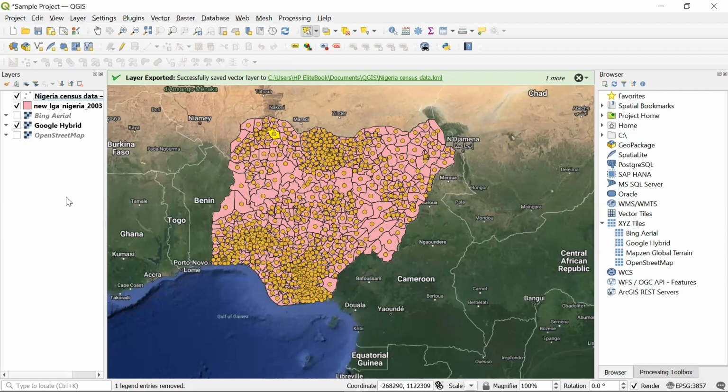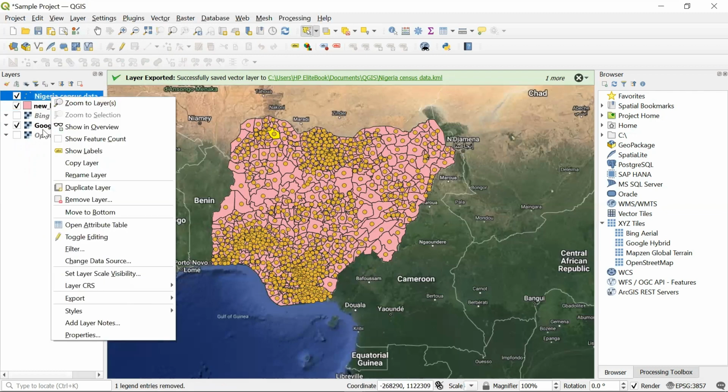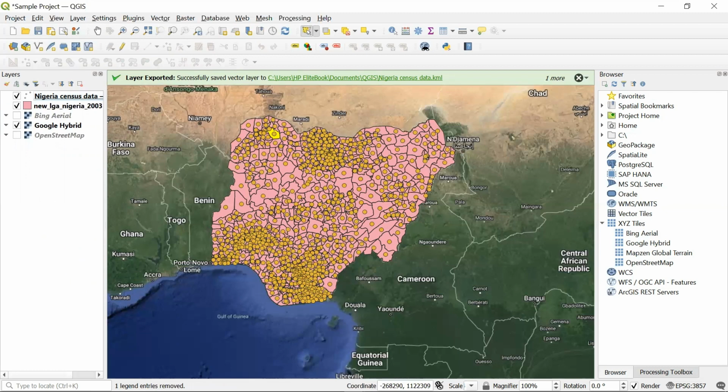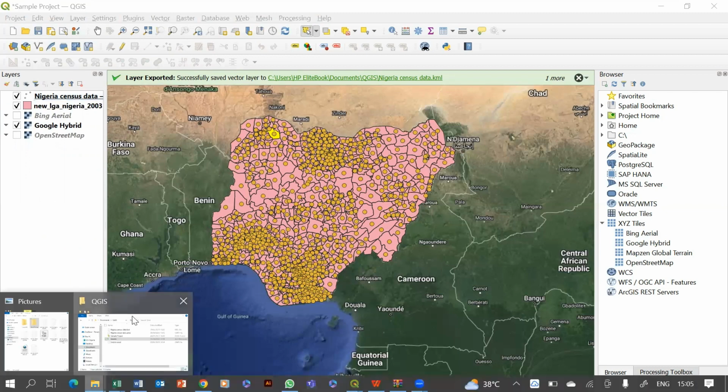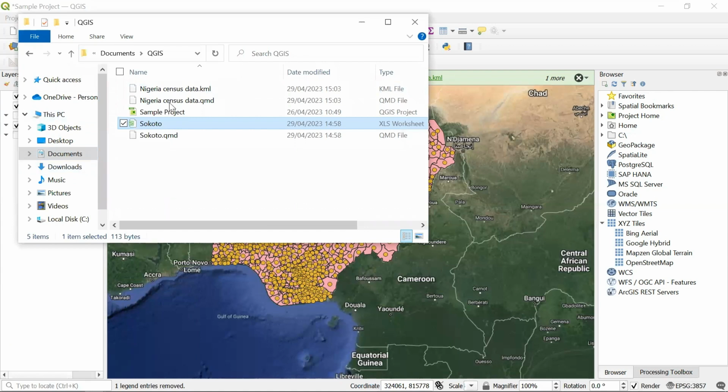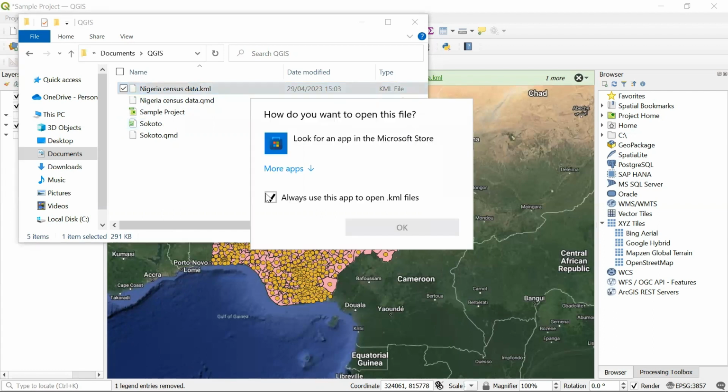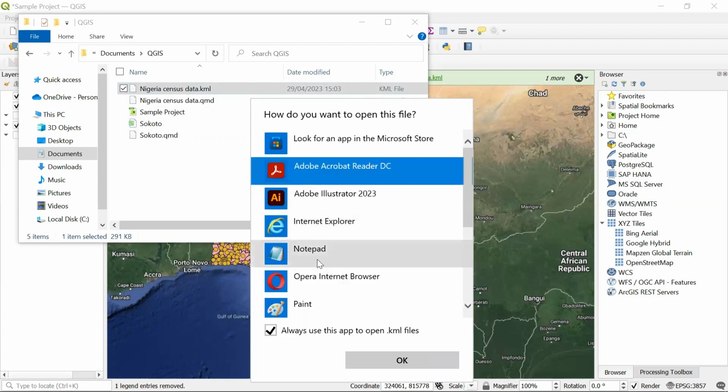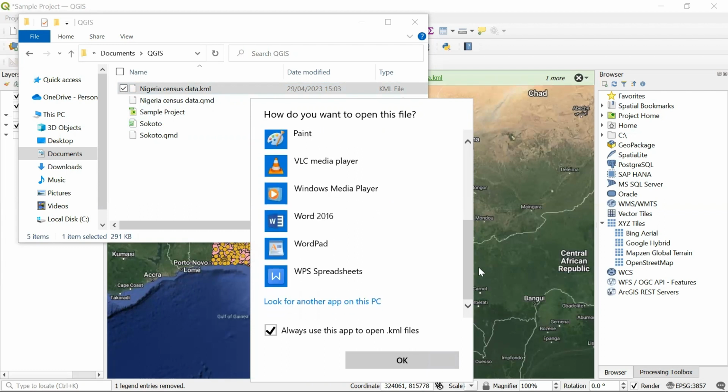Now let's go back to the folder where we saved it and open that KML. Double click on it to open it. If you don't have a KMZ tool installed, you will need to install it to get going. Go to Google. Let's download it. Pretty easy.